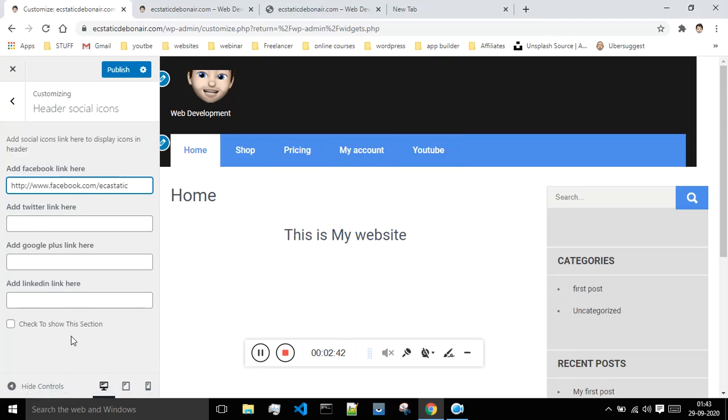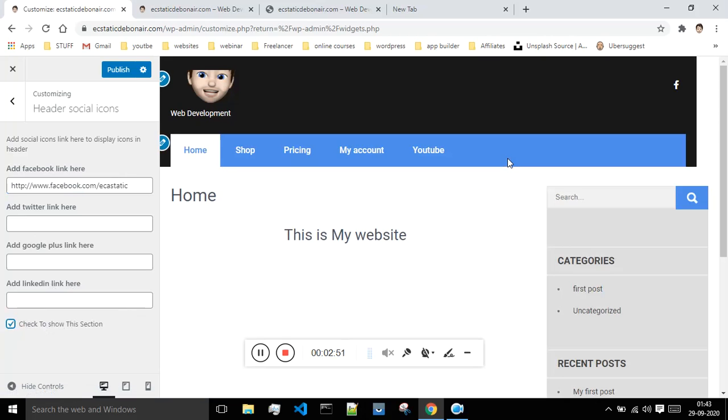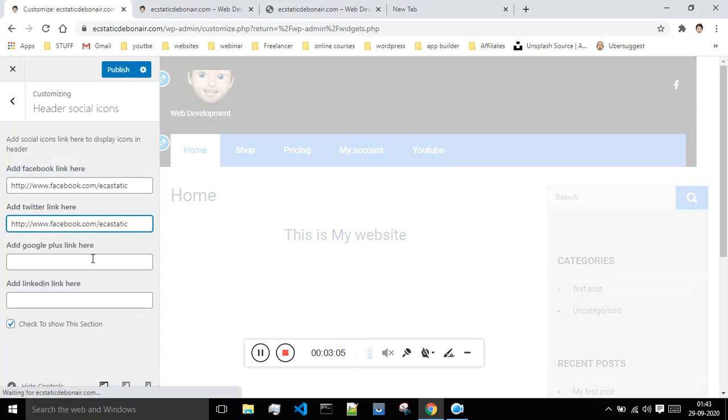Now if I want to give the link of Instagram and all, click to show this section. Let me just see how it looks. Okay, now that Facebook option is present over here. Then the Twitter, Google Plus, and LinkedIn are also present. I don't know what's the issue with Instagram. Let me just see whether Instagram is coming or not.